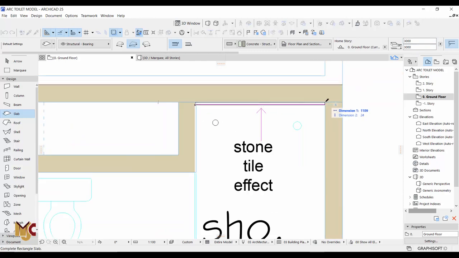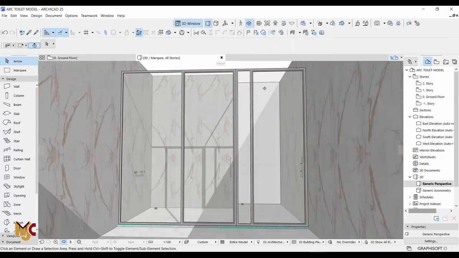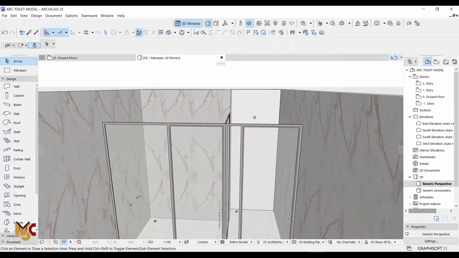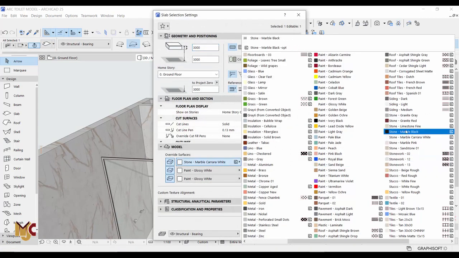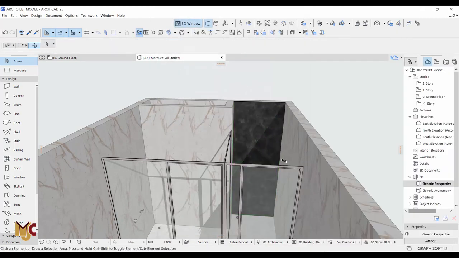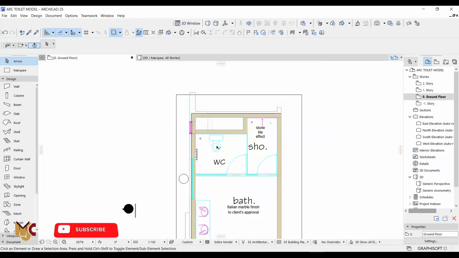So we want to create like a backdrop, a contrasting backdrop of our wall where the shower will sit on. So we want to make it black, just black tiles. That's pretty much it.